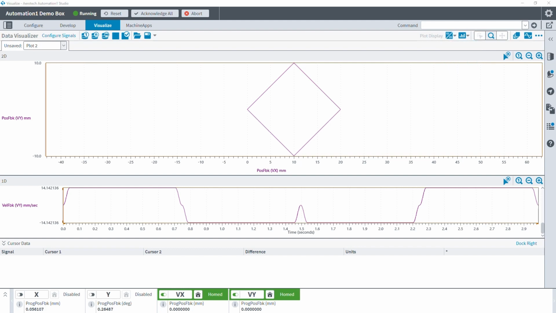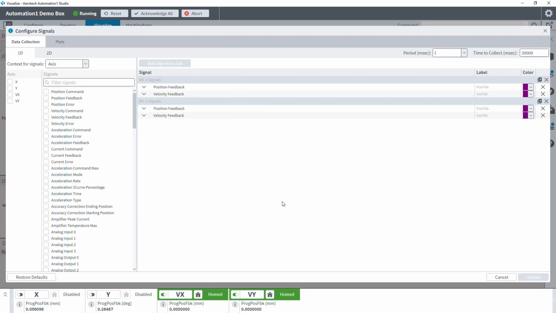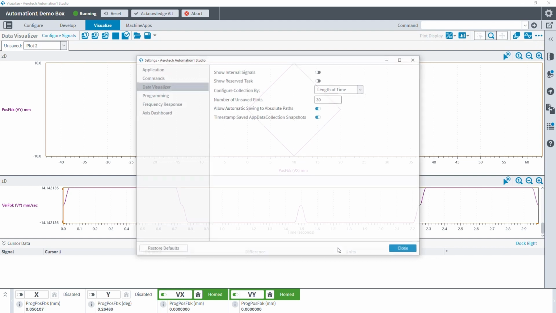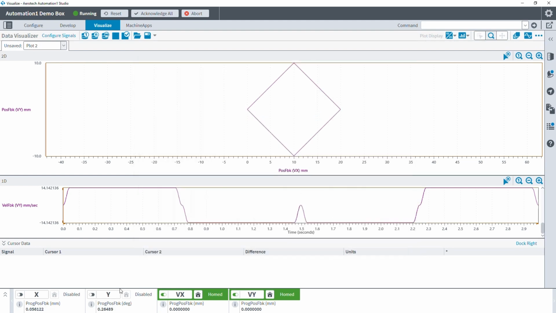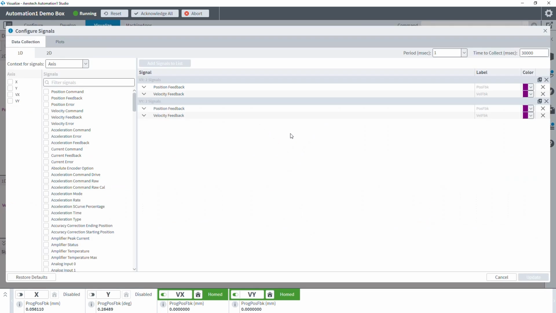Just before we finish, we will take a look at the internal signal option that we had in the settings at the start of the video. So I've opened up the configure signals option, and you can see in here we have quite a wide variety of different options. You've got lots of things like Galvo laser output raw, the position command feedbacks are up here, acceleration command raw as well. If we go and open up the settings and we show the internal signals as well and go back to configure signals, extra things will have been added.